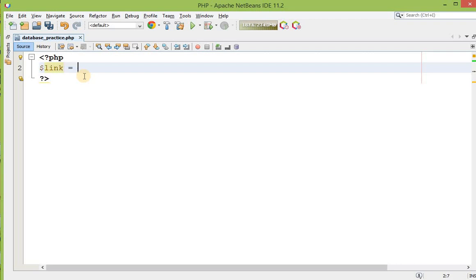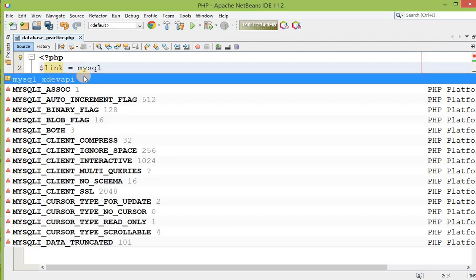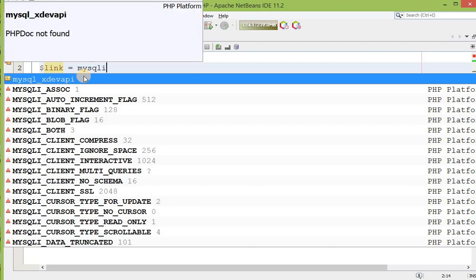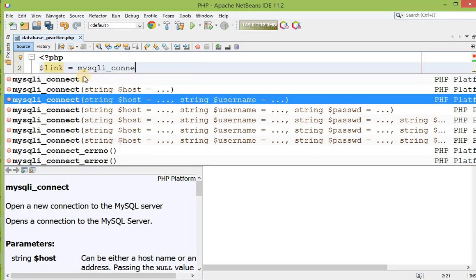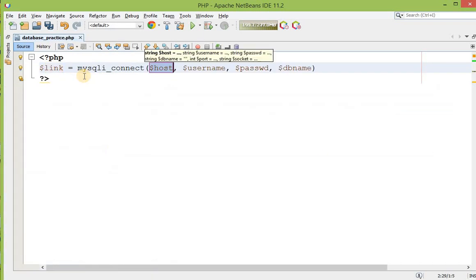First of all, our connection variable. After that, call this function mysqli_connect. Inside this we are going to use these parameters. The first one is localhost, that is the name of my server. After that username, that is root. After that password, that is blank, and database, that is my DB.